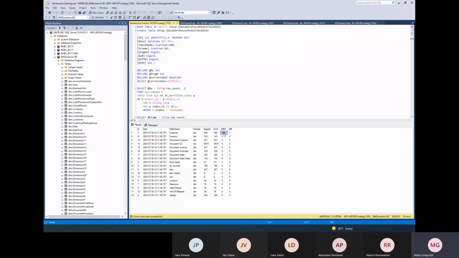Do you maybe have the same result, or do you have any other issues on that? I don't have the same result. I got a difference in document GL. Document GL. Okay, we'll check that.